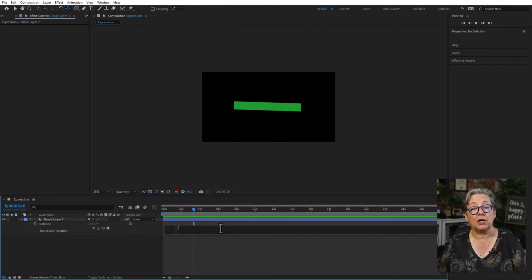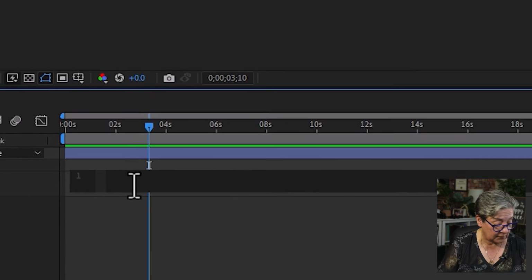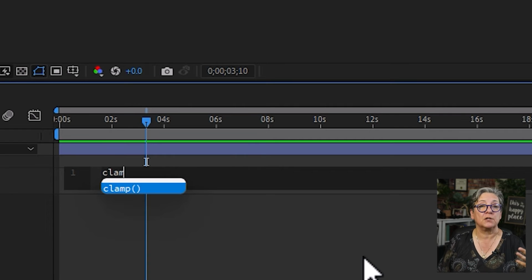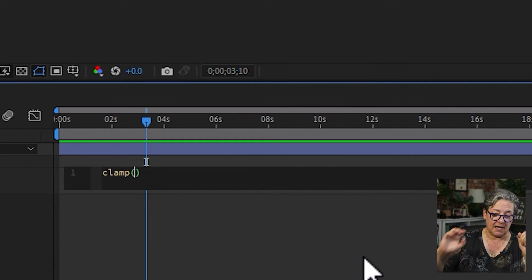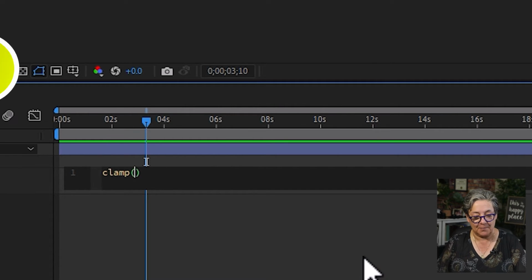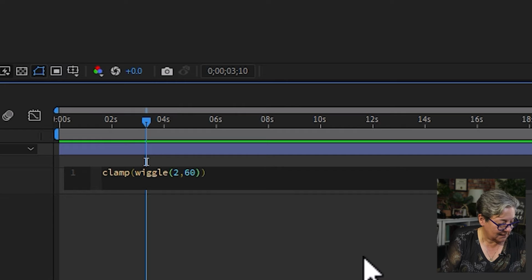Select that expression and cut it, Control or Command X. Now we're going to type the following: clamp. So just type in the word clamp, and even before you're done typing, there it is. Make sure it's selected and press enter. And there you go. So we are going to clamp the value. The value is going to be the wiggle, right? And then we are going to type it. We're going to clamp it to comma, minus 45 and plus 45.